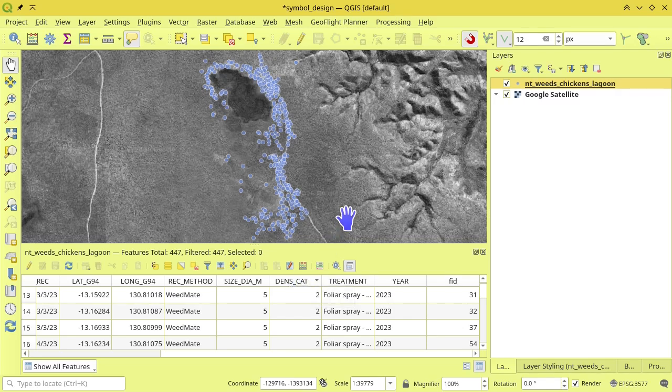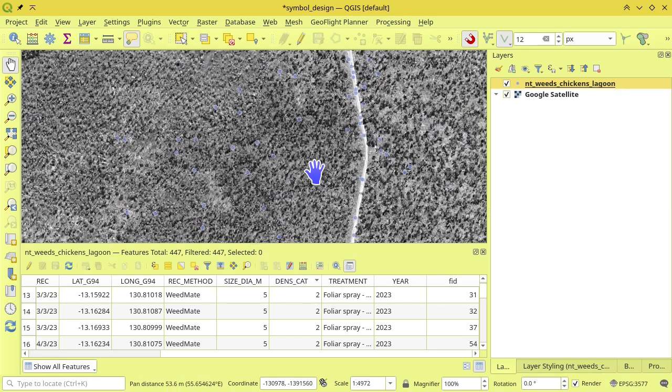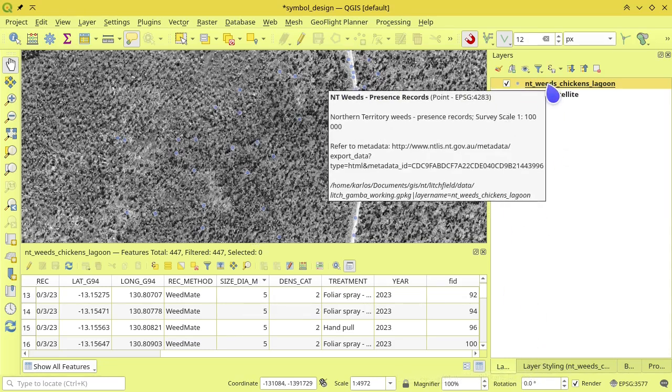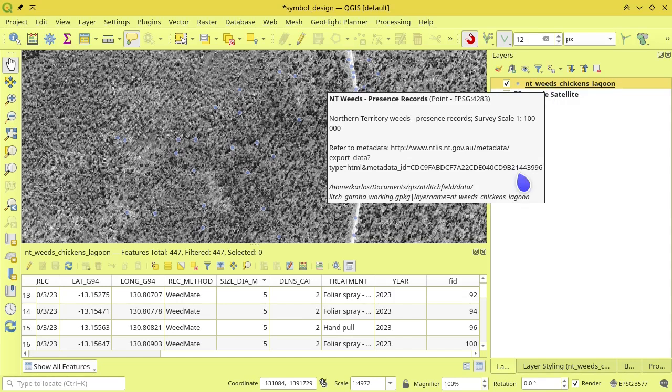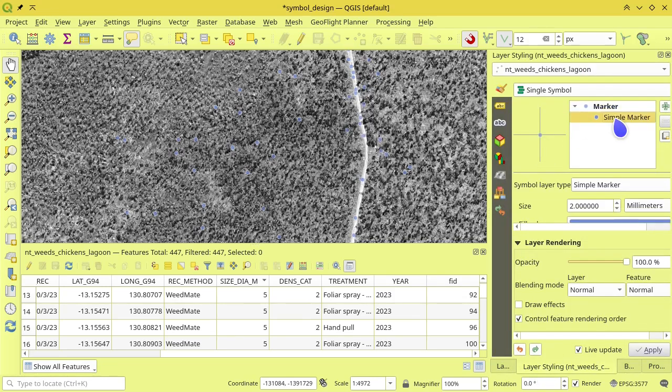First we want to tackle the size. At the moment the symbols aren't showing us much about the data. They're just points and they're all the same. A diameter can be as low as 5 and it can go up to 100 in this data set. So let's see how we change that. We go to the Layer Styling tab. Now we want to change the size. So there's a size option.